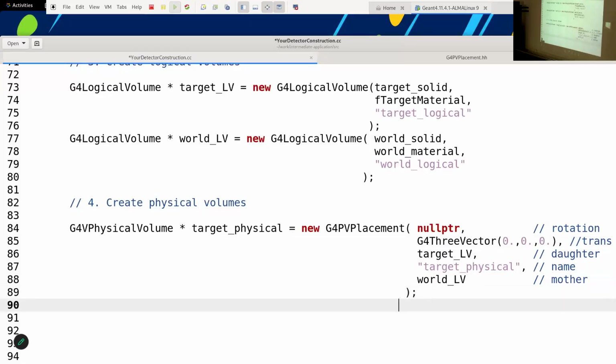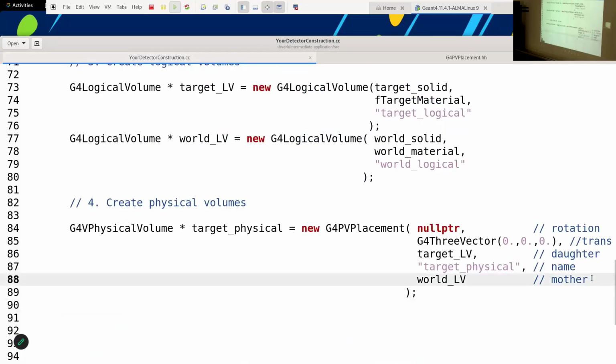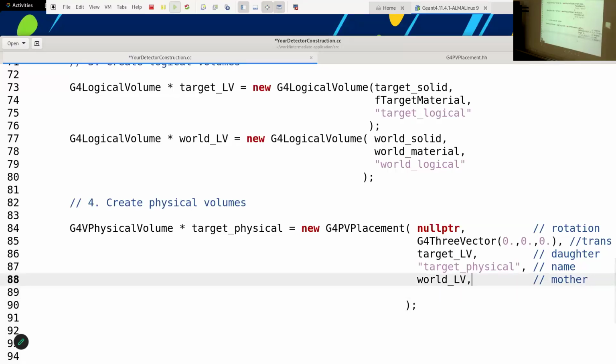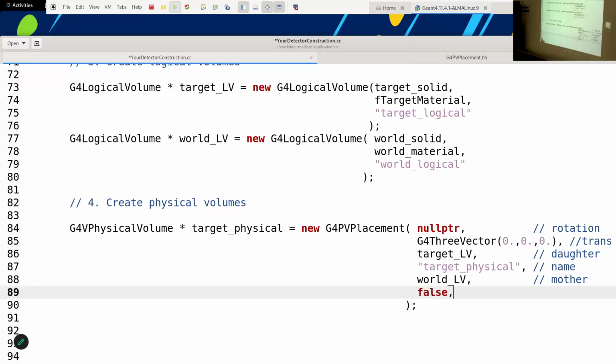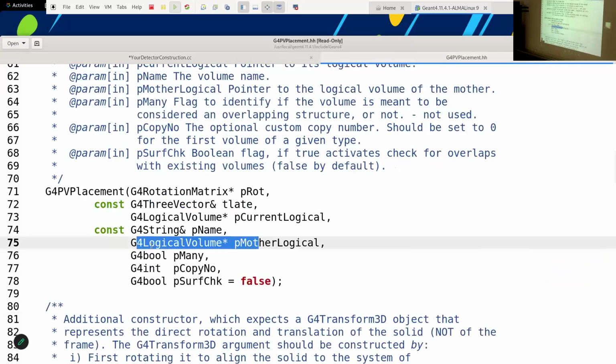Okay. My understanding was still lacking the P many and P copy number parameters. Yes. Some parameters have default values you don't need to worry about. But in this case, we have to do are not, no? But how do I know if it's a default?